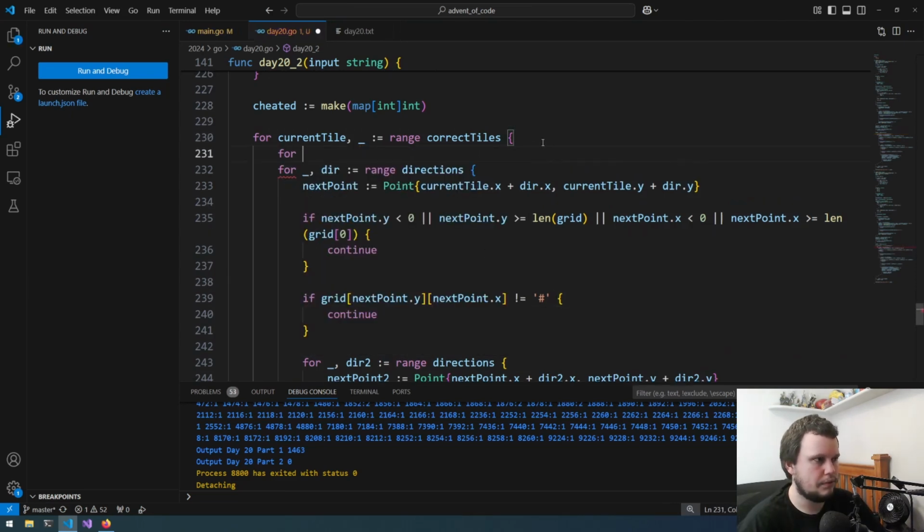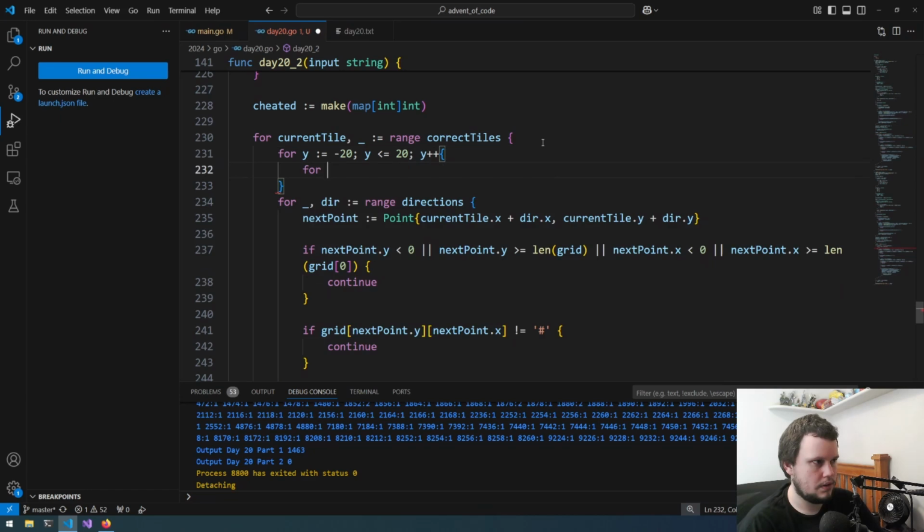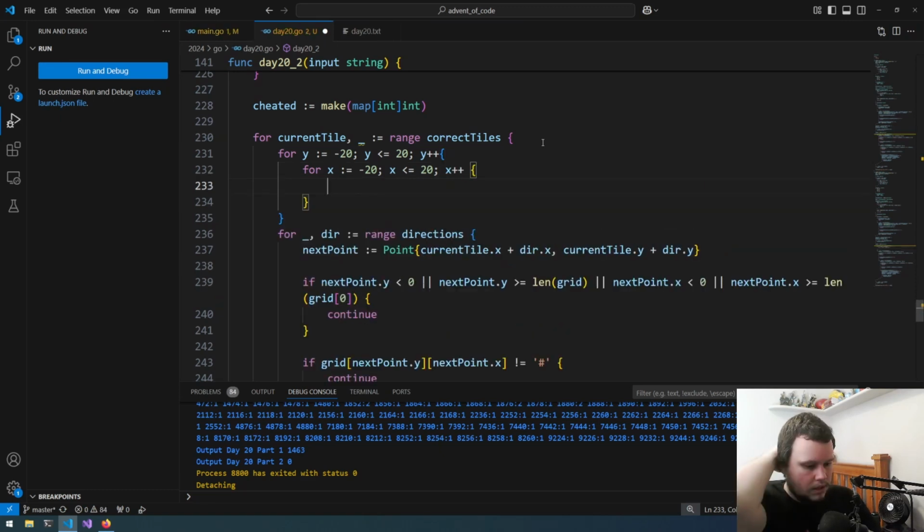So we do for y equal to negative 20, y less than or equal to 20, y plus plus. Is that correct? Yes, that's correct. I was just thinking, it's not that we're going 20 in one direction. Okay, so I realised what it needs to be. We're going to do this, but we then need to do math to see, okay, is the combination of these two numbers greater or less than the number. So we've got our two things.